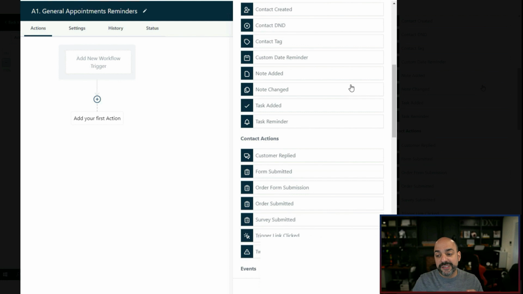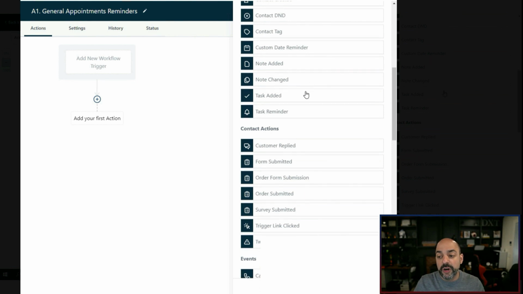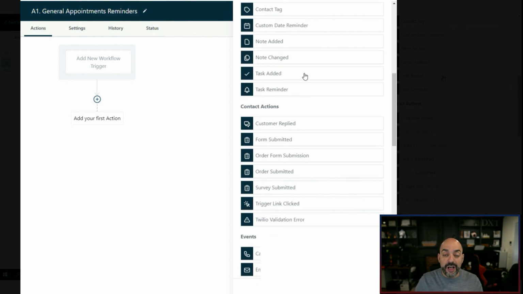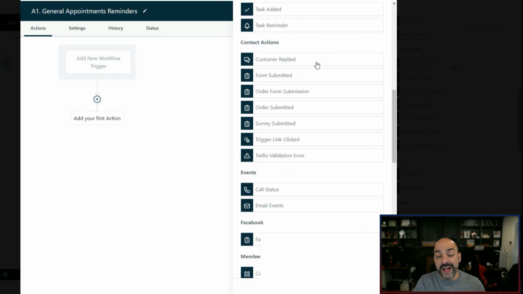Anytime you add a note inside of a field, anytime a note is changed, if you want to alert somebody that, hey, somebody went in and changed a note that you left for a customer. Whenever you add a task for yourself or for somebody else, a task reminder can be going off based on what's going on with that particular task. With customer replies in any channel, whether it's Instagram, Facebook, SMS, email, and so on, we'll be using a lot of those.